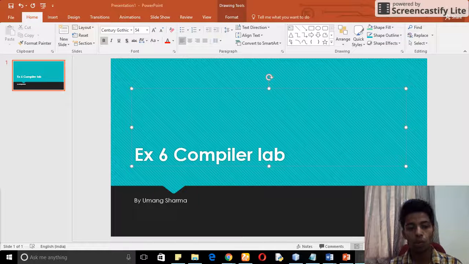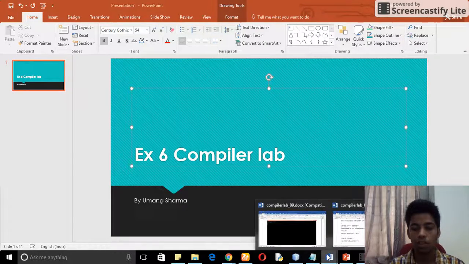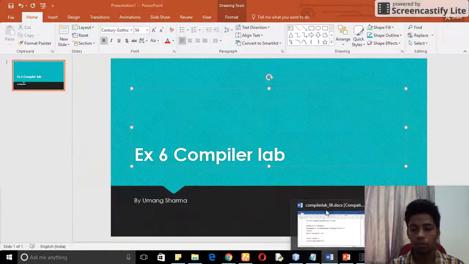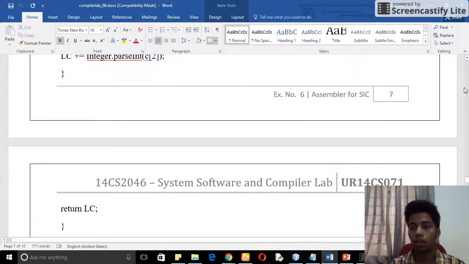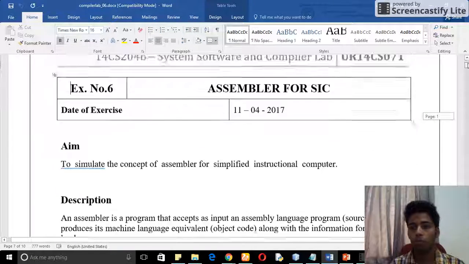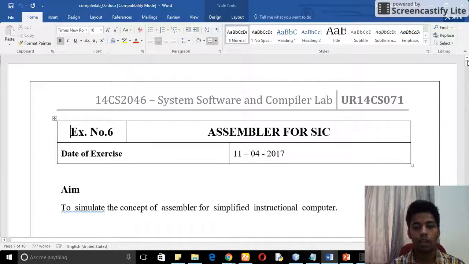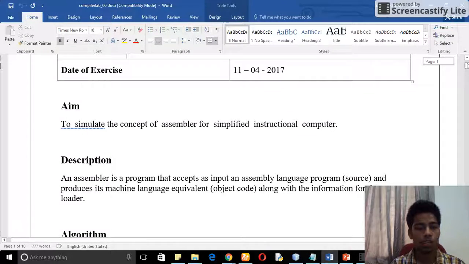In this video, I am going to explain my compiler lab experiment number 6. In this experiment, what I need to do is generate a program by reading my opcode table and through the other table, that is, assembler for SIC. SIC stands for Simplified Instructional Computer.